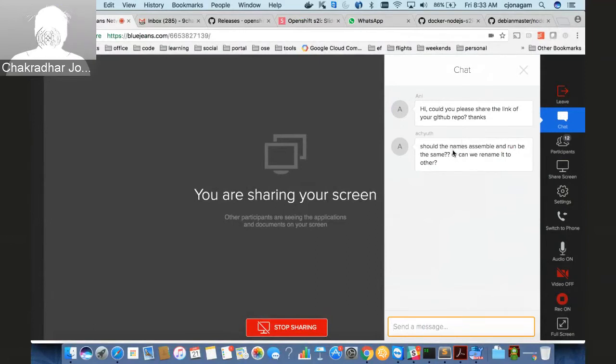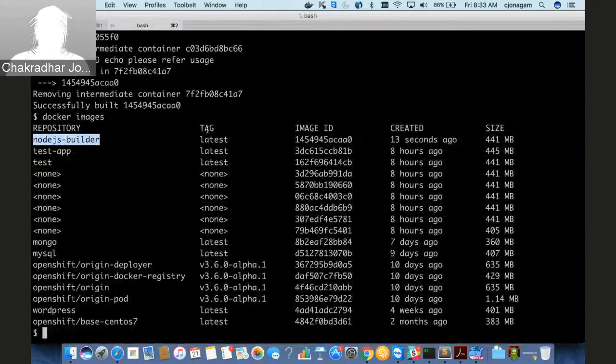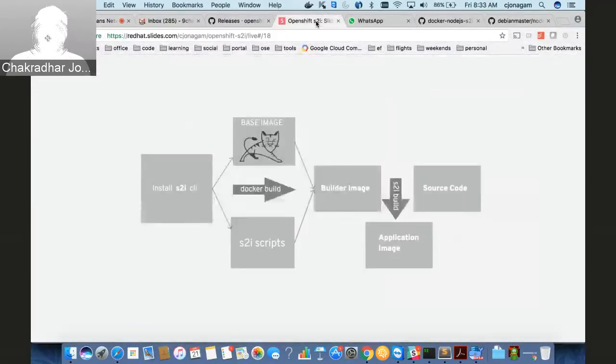Should the names of assemble and run be the same, or can I rename them? So these are constant names. It should always be assemble and it should always be run. These are like keywords for OpenShift or your Docker builder image to understand how to run your application. So you should not change those names. You cannot. So all right, let's go back.